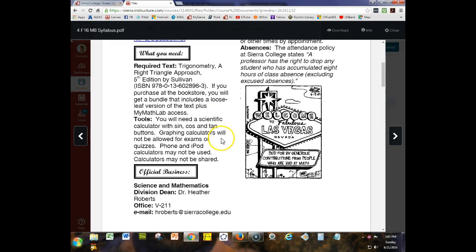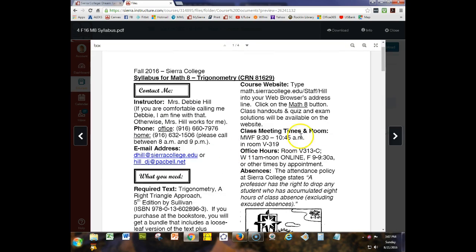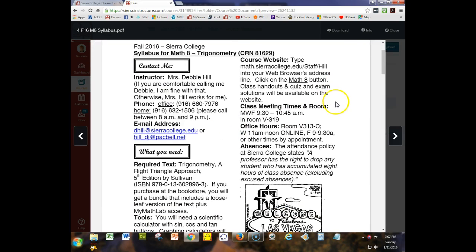You will need a calculator. A scientific calculator is fine. A graphing calculator, in fact, will not be allowed on any exams or quizzes. So if you don't already have a scientific calculator, you need to get one. They're about $20 for a TI-30. That's perfectly adequate. This is contact information for the division office, my dean. I'll get the course website updated by the end of the week.